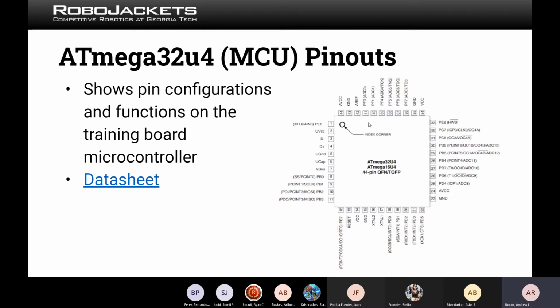So this is taken from the datasheet for the ATmega32U4. And as you can see here, we have our pins 1 through 44, and each one has a different label next to it. So if we look at pin 23, that's our ground for the chip. We also have multiple other grounds here. VCC on 14. And then other pins do specific functions.